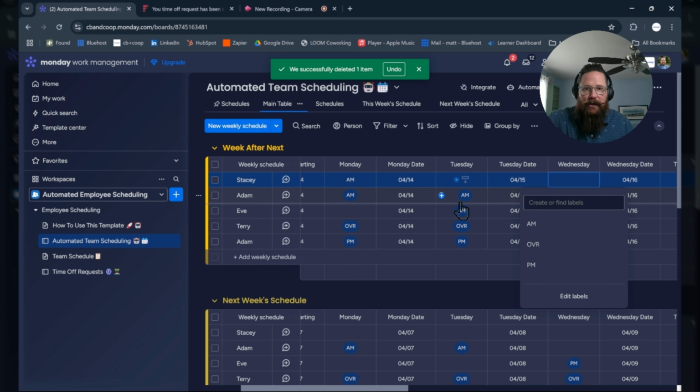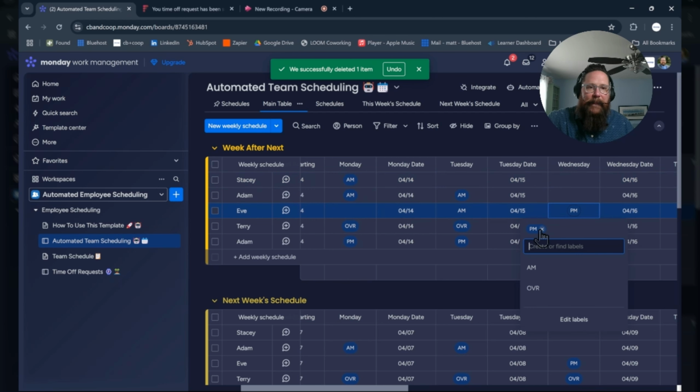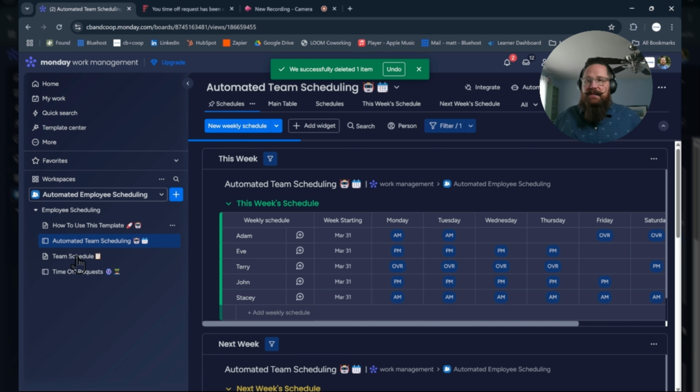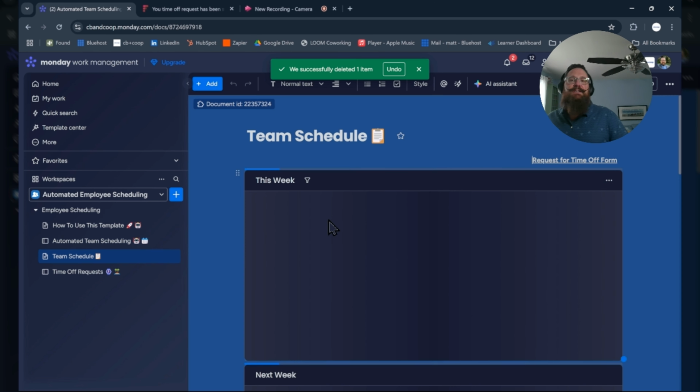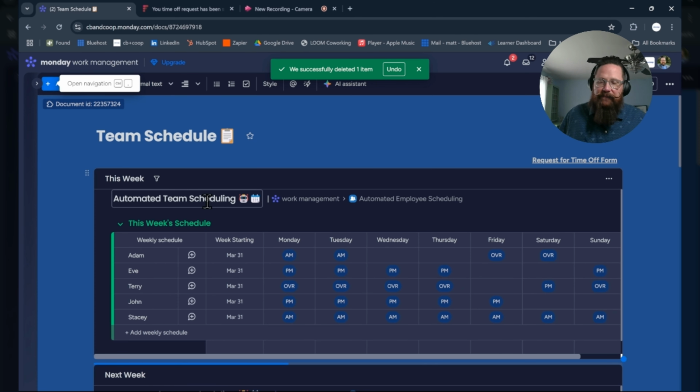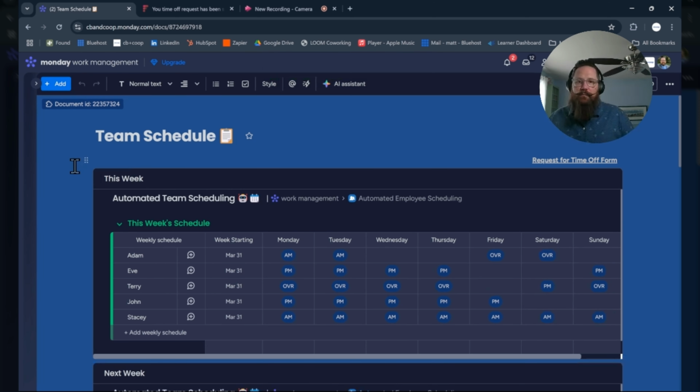So, oh, look, Adam was already working with her on Tuesday. That's great. And then I need someone for AM on Tuesday. So I might add Eve right here. I'm going to add her, she's going to have to work a double that day. So now when I navigate back to the schedules or I look at the team schedule doc, those changes are updated in the schedule and it is automatically updated across the board, across every different asset.